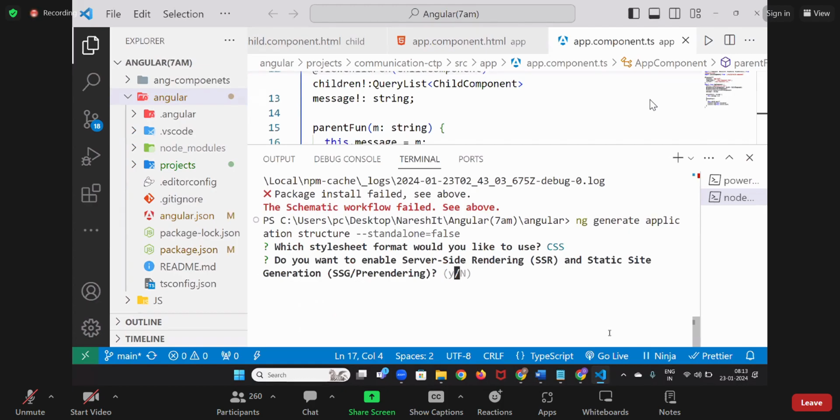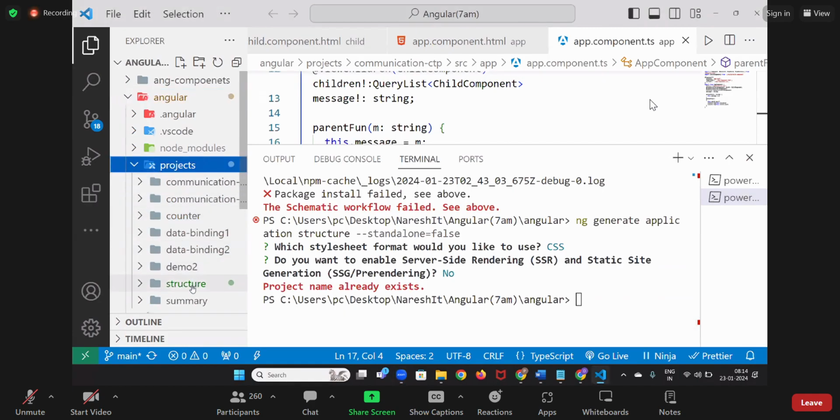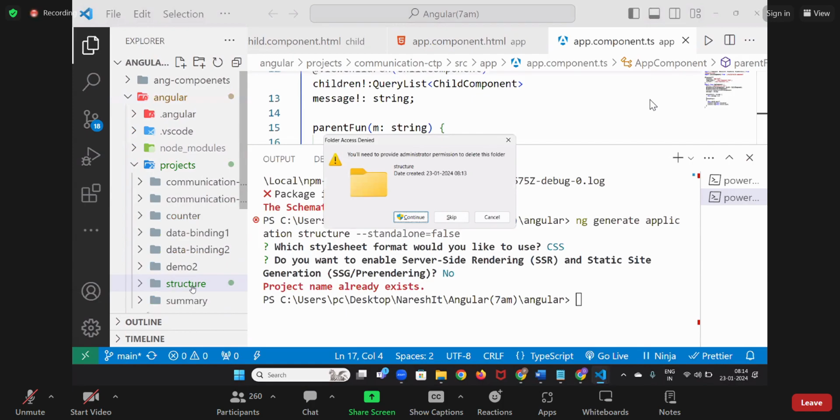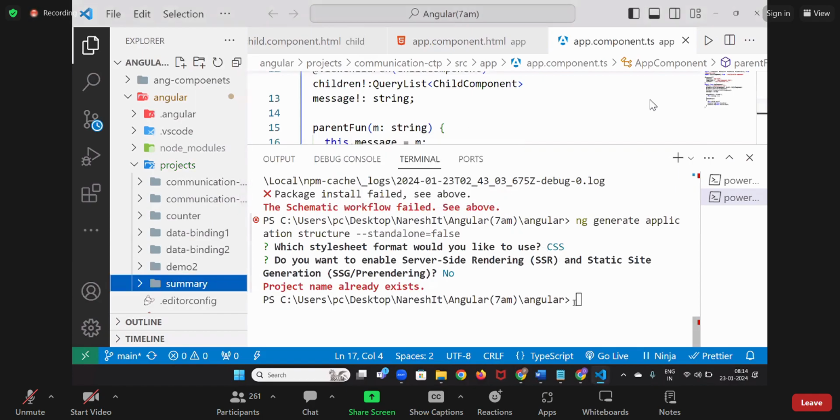See, the problem here is this, it is showing running outside. Aditi Raj, if it is showing running outside the workspace, check the folder which you are working on. Project name already exists. Where is the project? Already the project exists, so delete the project. Yes, I deleted it again.